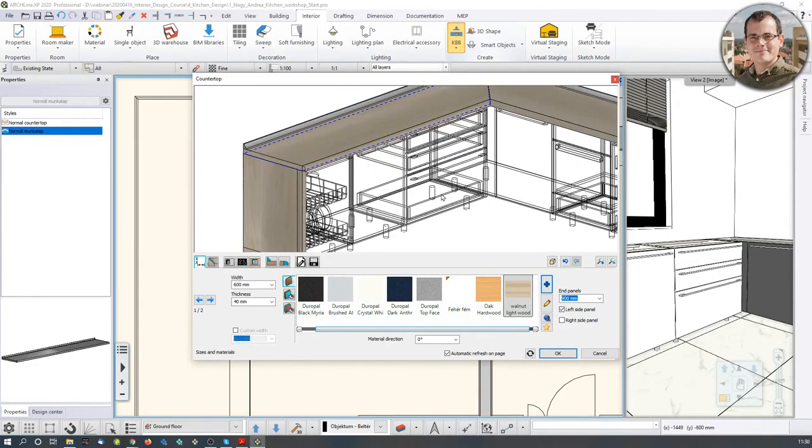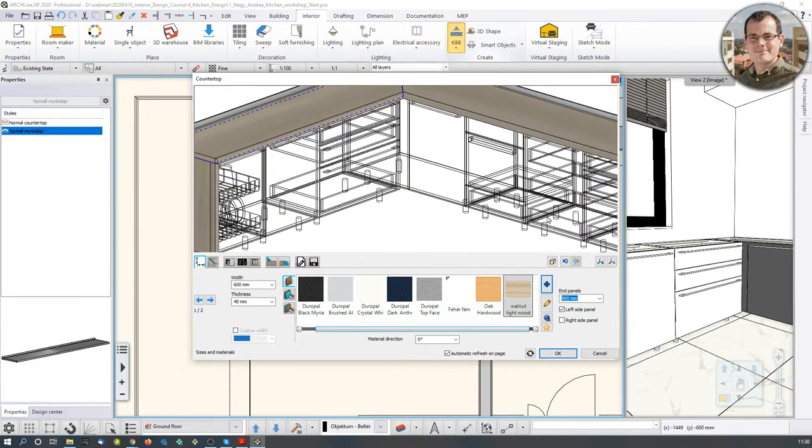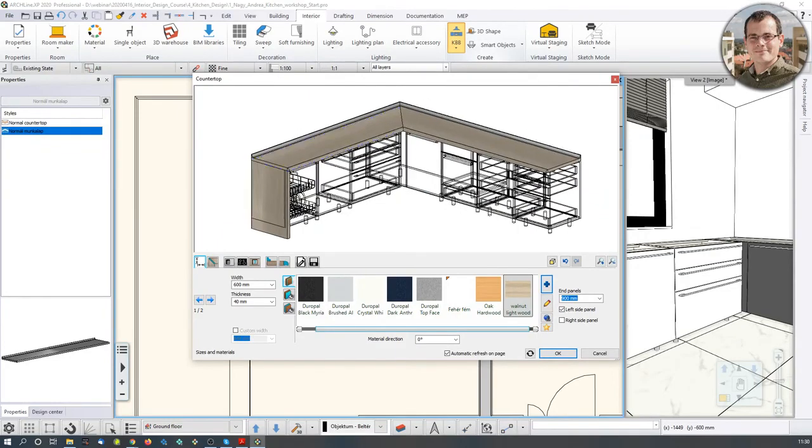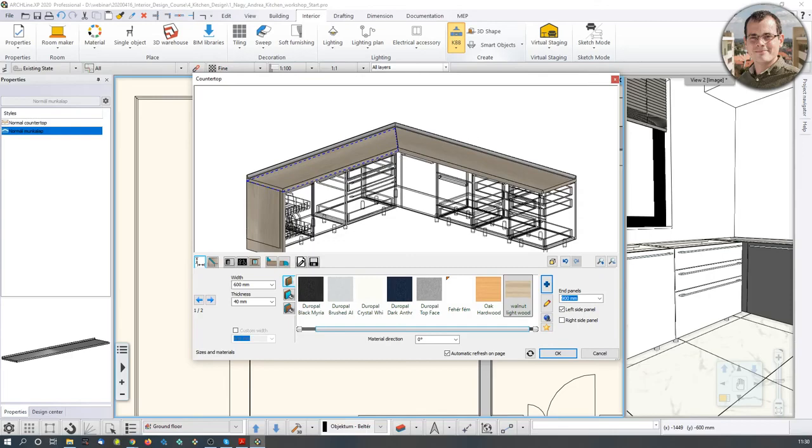Why do we have everything else in a sort of X-ray wireframe vision? That is because we cannot edit them yet. It's not the point. This is just for showing you what are the elements under the worktop, but you are not able to edit it yet because now it's the worktop that you want to deal with.